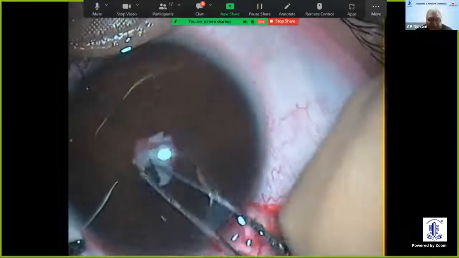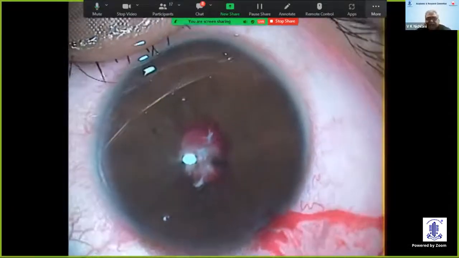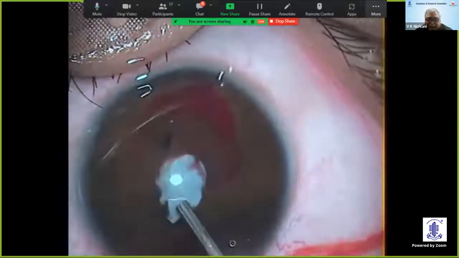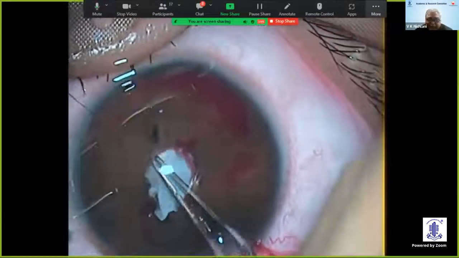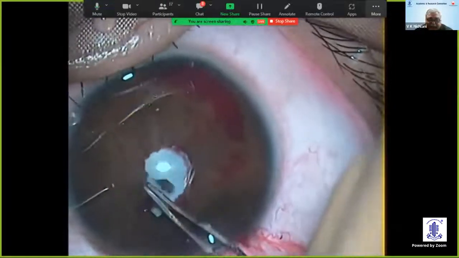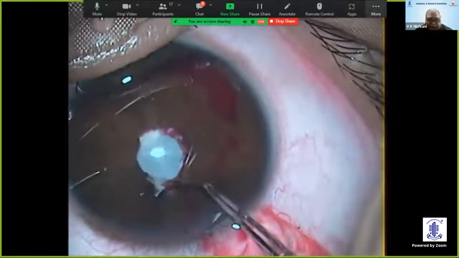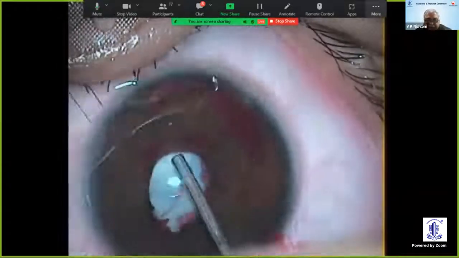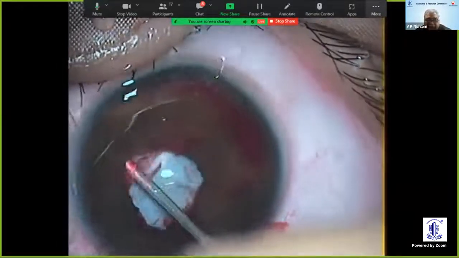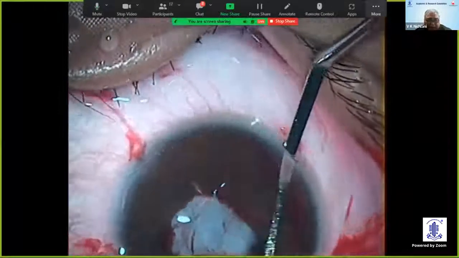I'm just going to remove the cyclitic membrane, and many times you get a little bit of hyphema or a little bit of bleeding. But taking out a cyclitic membrane is the mainstay so that the pupillary margin remains free and you can have a better dilatation.